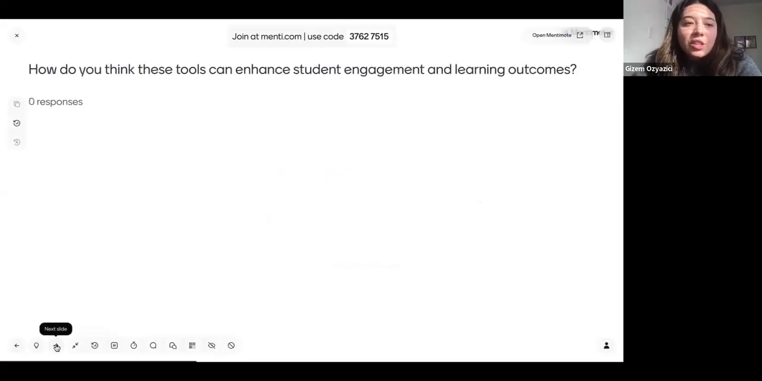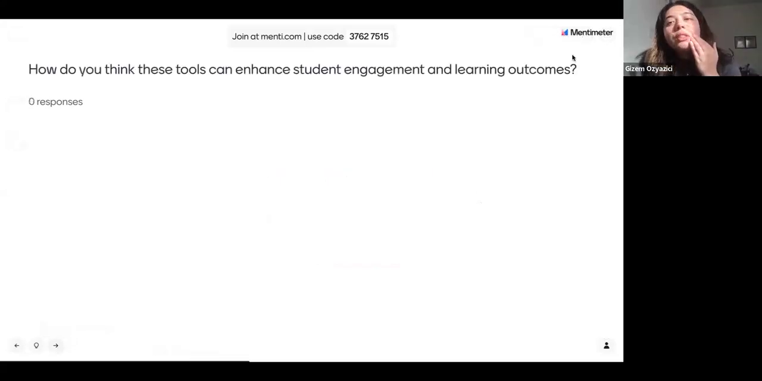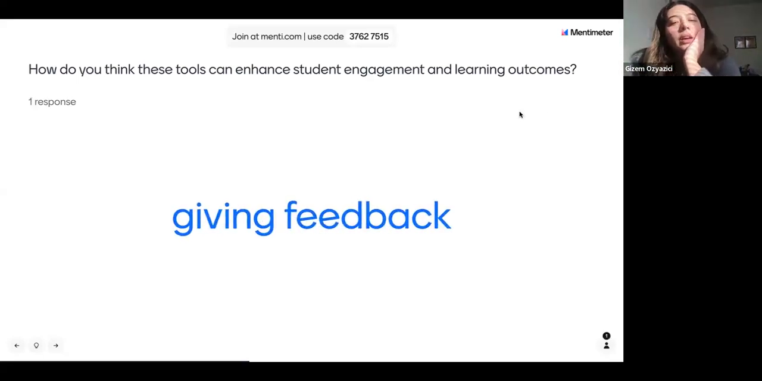Now, my second question. How do you think these tools can enhance student engagement and learning outcomes? You can write keywords. You don't have to write a whole sentence, but how do you think these tools can enhance students? For example, by keeping them engaged, things like that. Giving feedback, that's a very good one actually, because it's so easy to give feedback by using these tools.